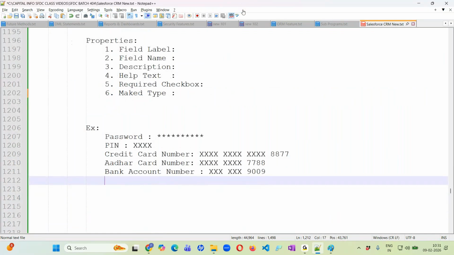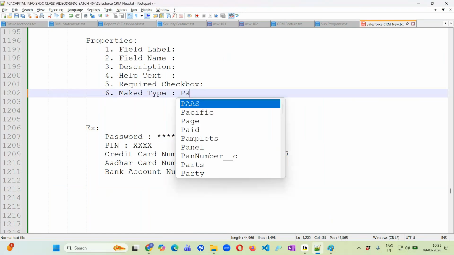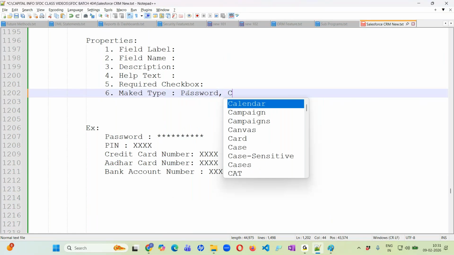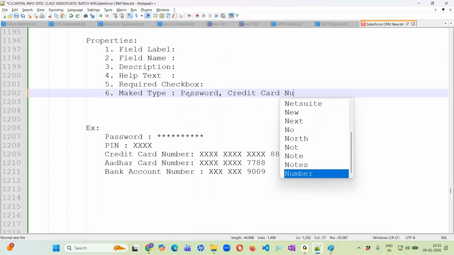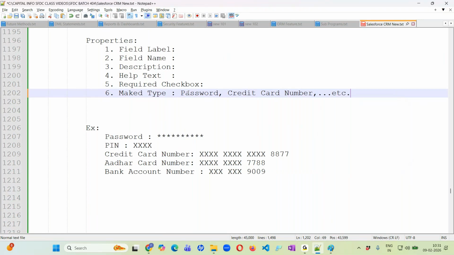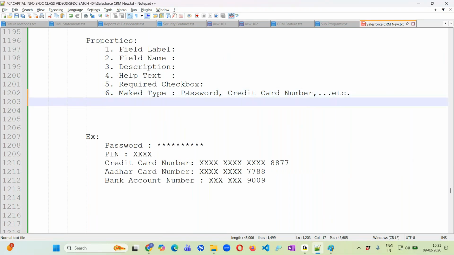See, when you observe this one, if it is a password, all the characters will be represented in masked format. That means encrypted format. When you go to the credit card number, Aadhaar card number, bank account number, the last four digits are visible, and the starting digits are in invisible format. So that means masked format here. Then what kind of masking you would like to apply, we can specify. Here we can specify password, credit card number, like that. You will be having this option.